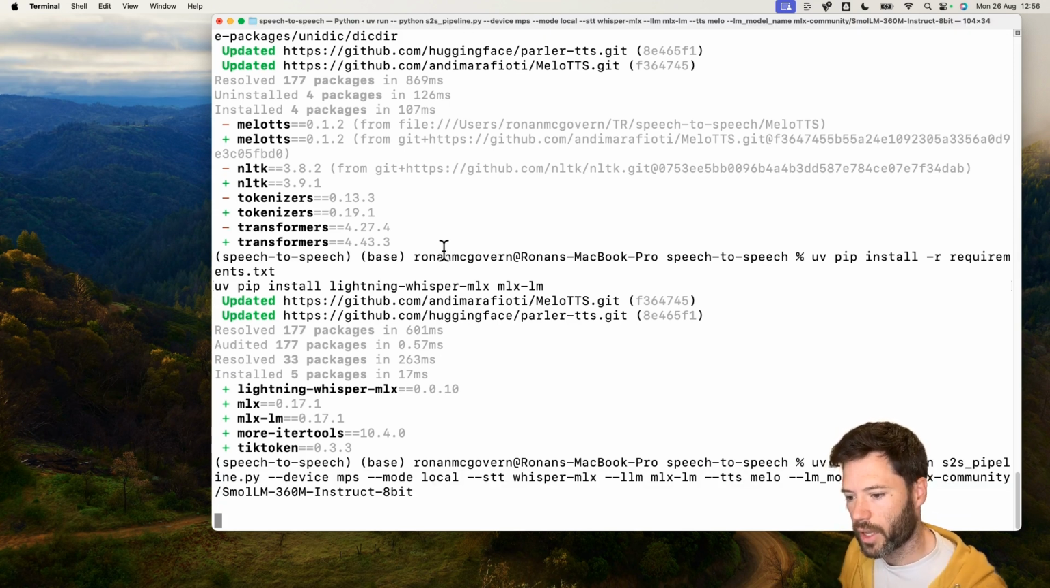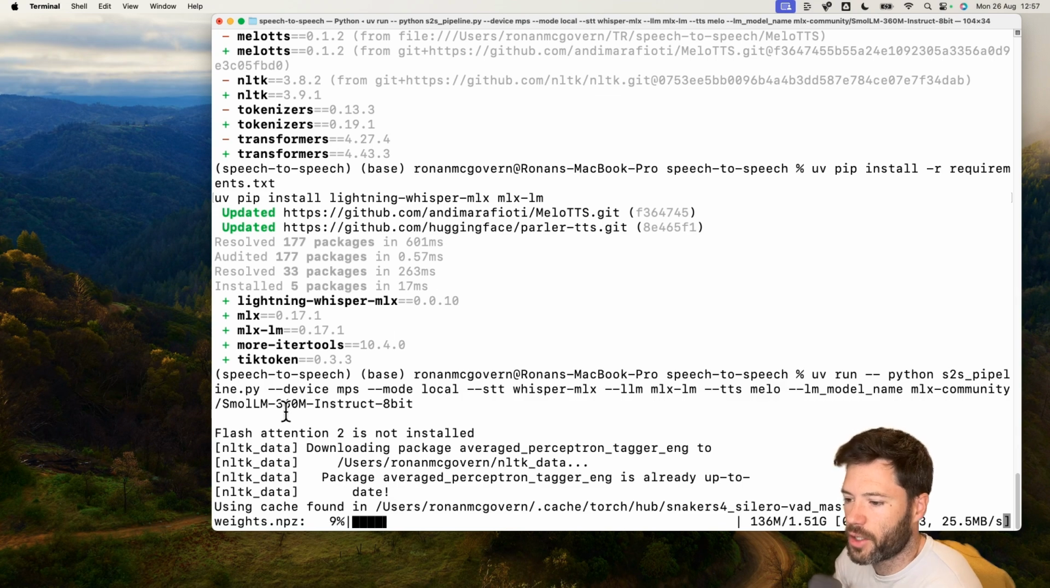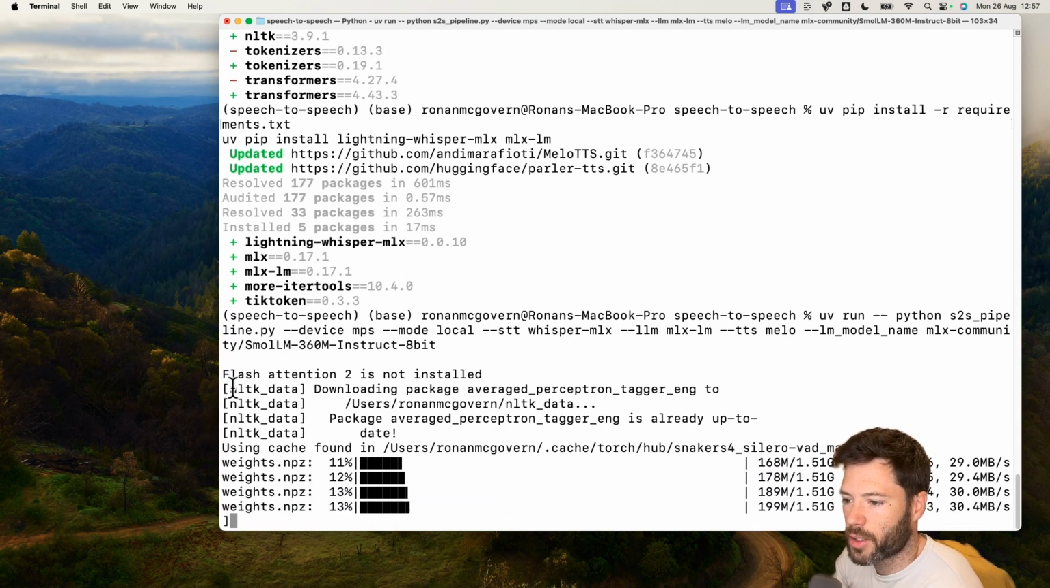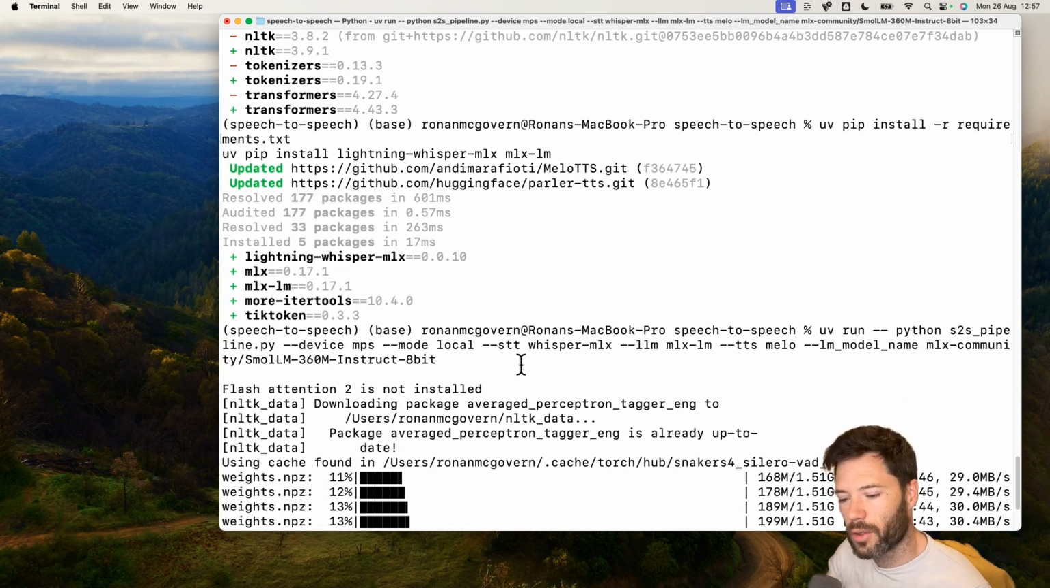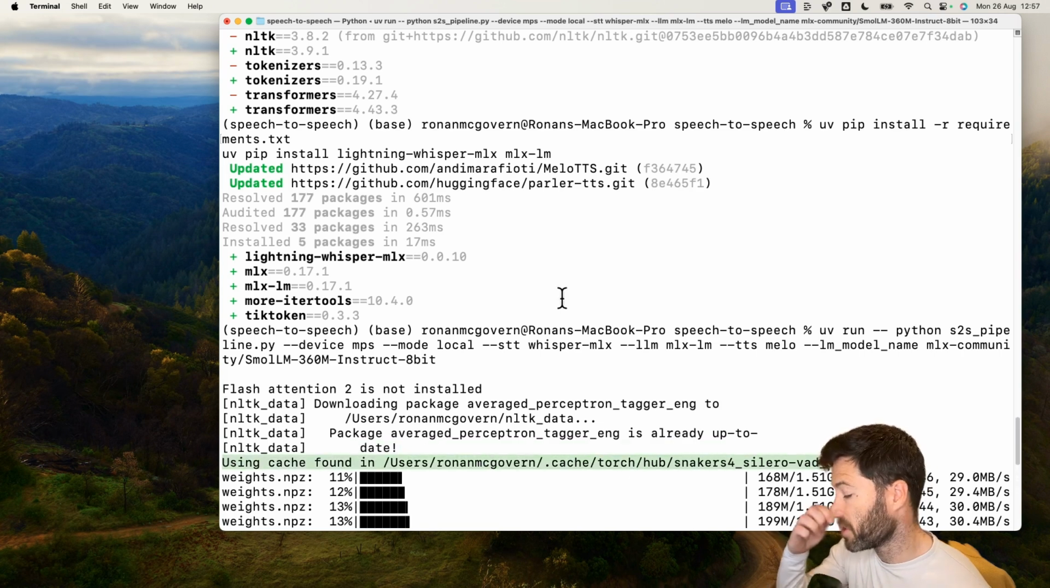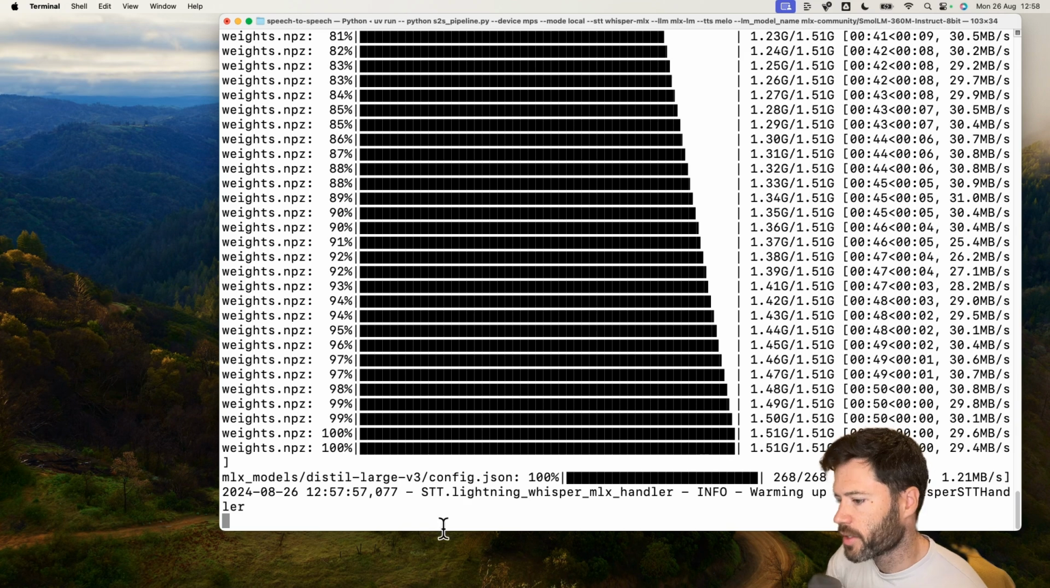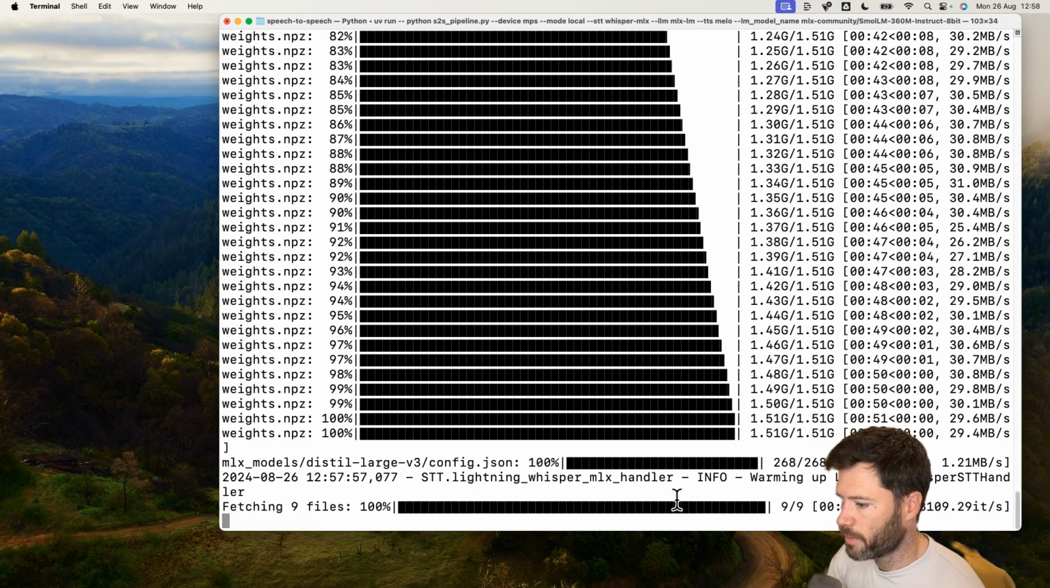So I'll go ahead and run that. You'll see Flash Attention is not installed. That's correct, because you can't install Flash Attention on a Mac, as far as I know. This would be used for CUDA. Next, you're seeing the voice activity detection model that's being downloaded. This is about 1.5 gigabytes in size. And next, the Lightning Whisper model is going to be downloaded and warmed up.